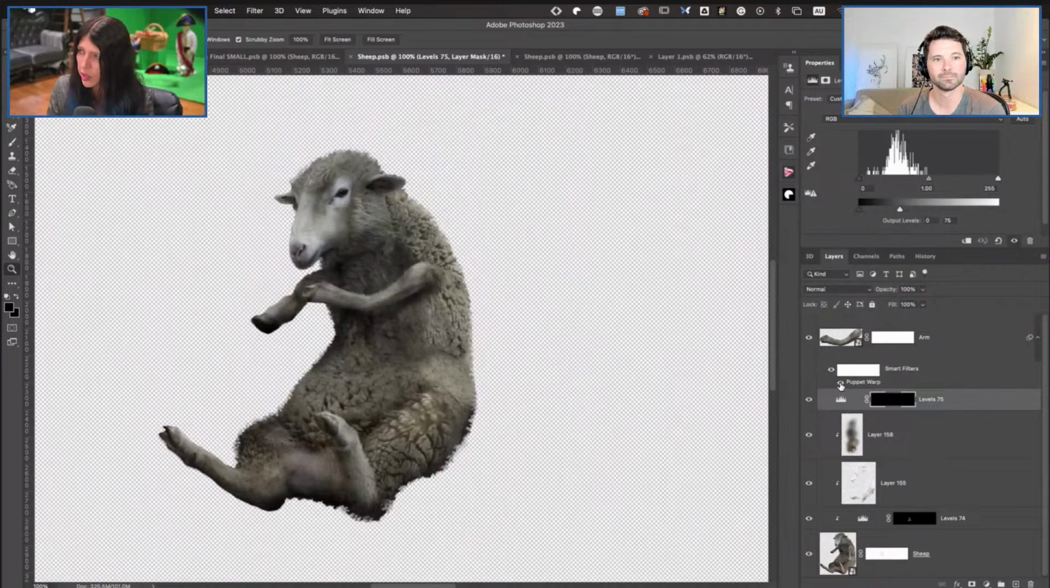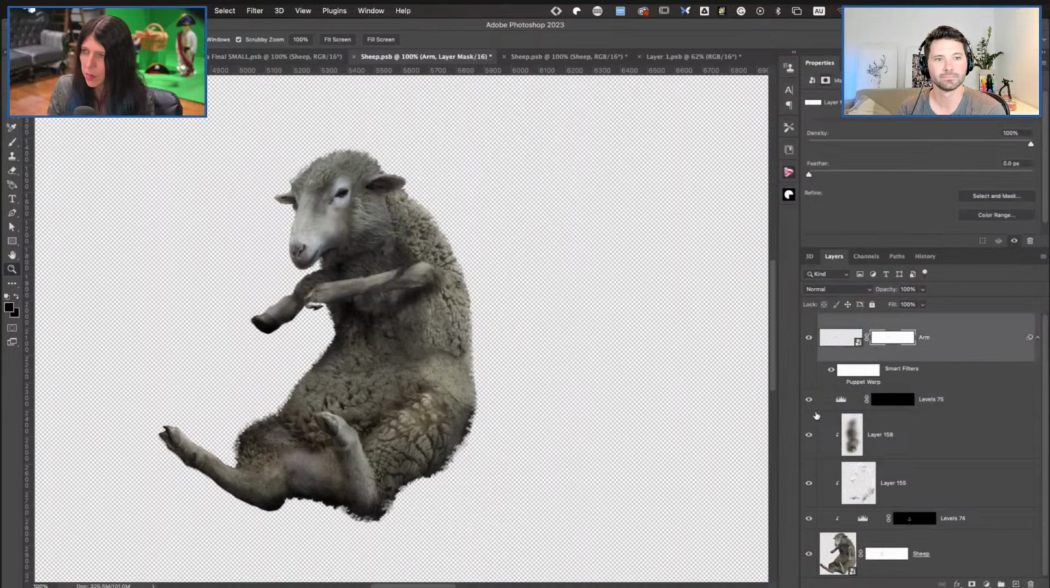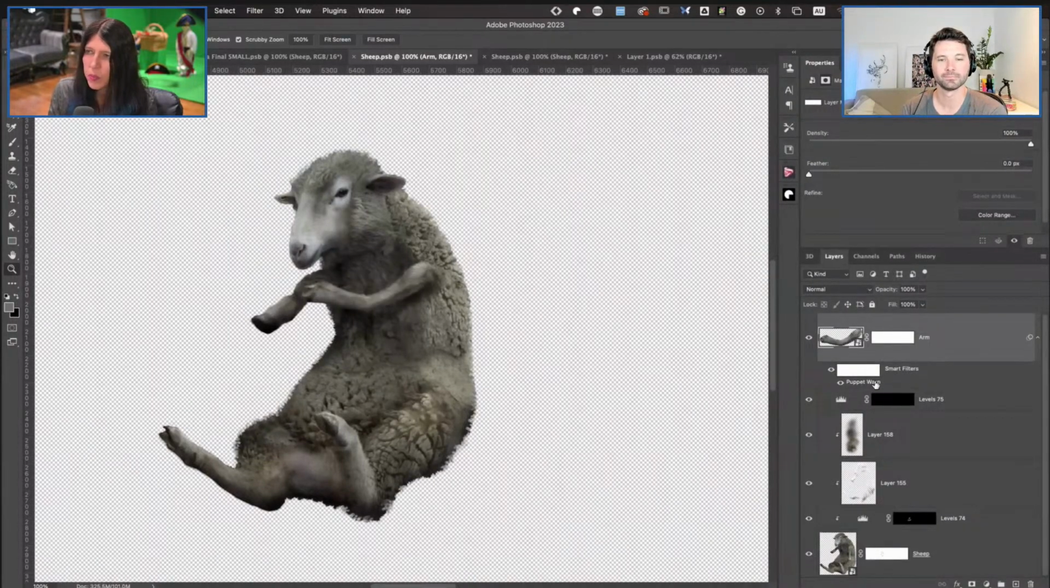So the original without the puppet warp is like that. And I've done some masking on there as well. So if I turn that off, it's just this straight arm. But then I want it obviously to actually be bent. So I'll turn on the puppet warp. So now it would look like, okay, yeah, now that sheep can actually hold the snot block. It's ready to go.